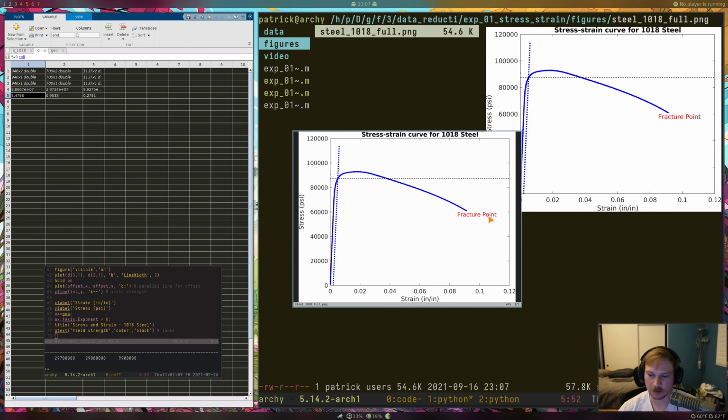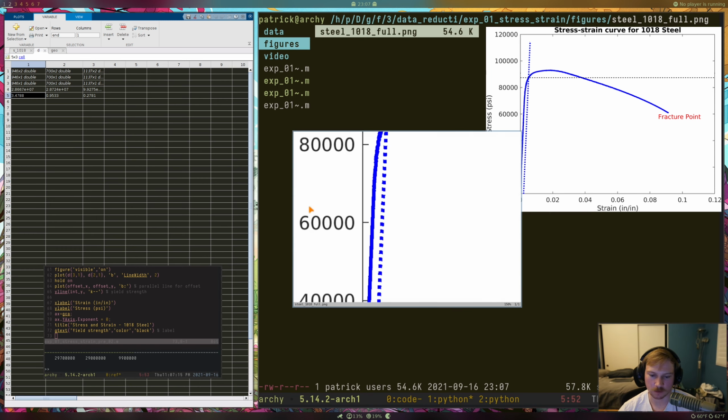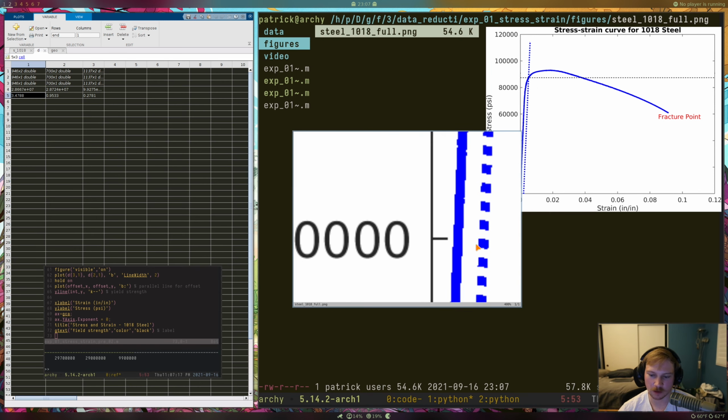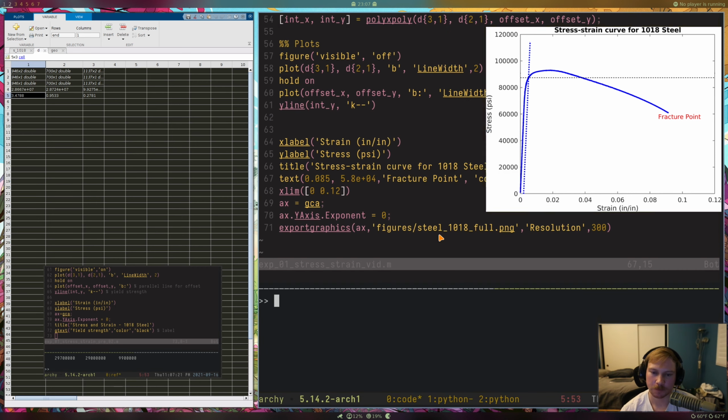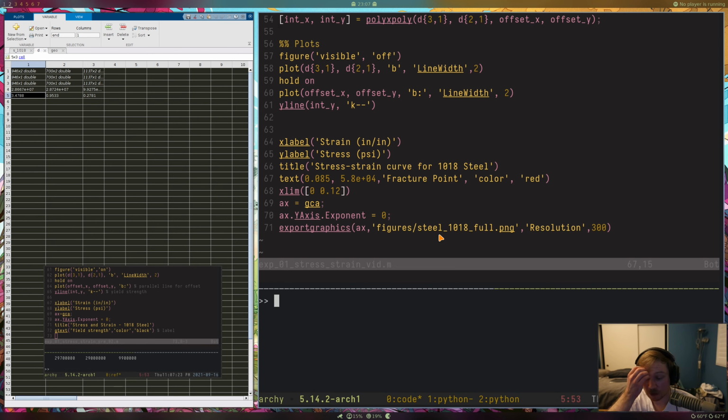So now this label isn't going off the figure. And this is nice and low. And this is great quality. Even if I zoom in a lot, it's still pretty good. And yep. Alright. So that's how you do the data reduction for the first lab. If you have any questions on anything, you can ask me and I'll help you.